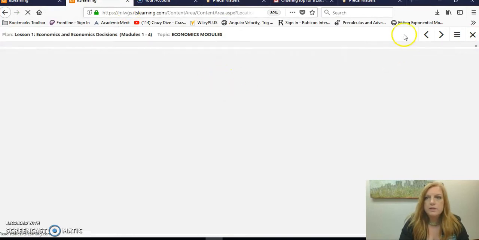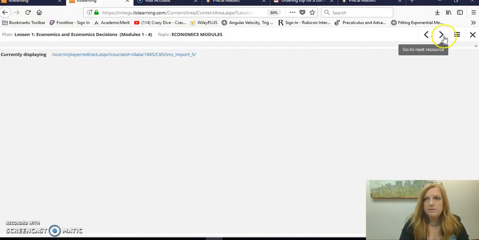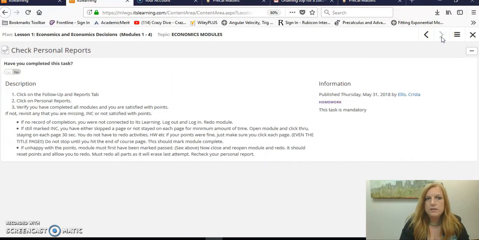Once you get to the end, there were 4 of them in this one, I believe. You'll get here and it'll say, have you completed this task? Please make sure that you click yes on that once you've watched your 4 modules. And then you get to the end. Have you completed this task? Checked your personal reports. Now let's talk about the personal reports real quick because this is going to be important.